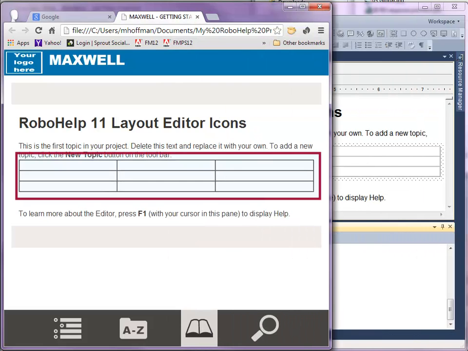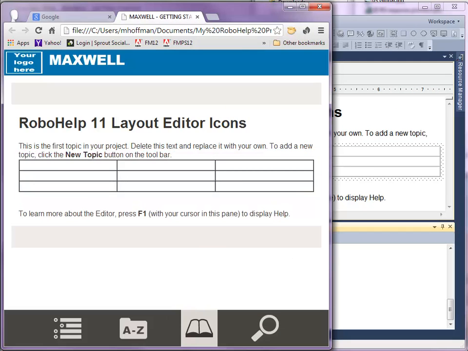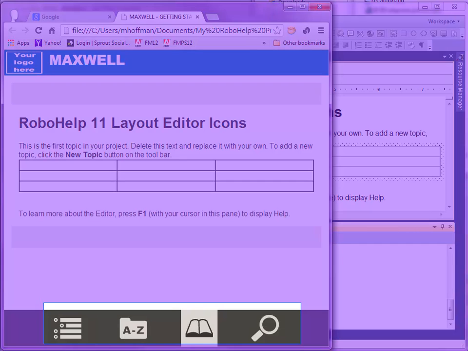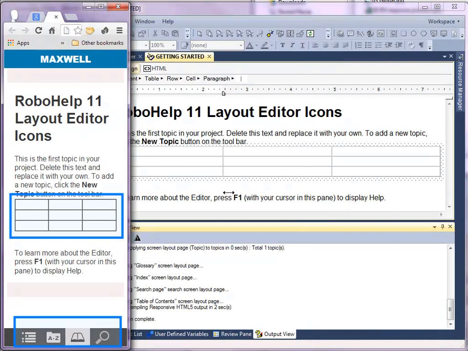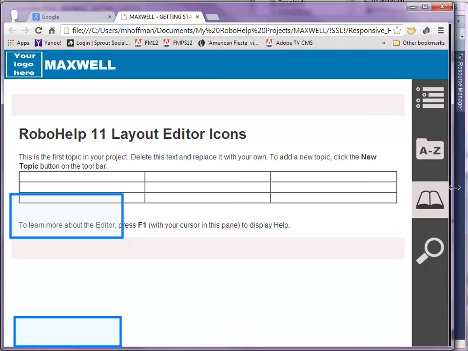Notice that the table has become more narrow with the reduced width of our tablet-sized display, and also notice that all of the navigation icons have automatically moved down to the bottom of the screen as they would appear on a tablet. Let's resize our Google window to about the width of an iPhone and see what happens. As you can see, again the table got smaller, and also notice that the navigation icons went to the bottom of the screen.